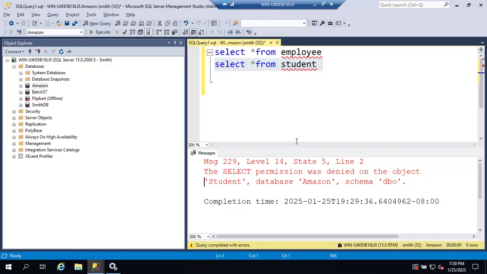Go to the table. Go to table properties, add what? User. Add user, that's it. Okay, either go to user properties, add table, or go to table properties, add user. In any of the ways you can give. Both I will show you. Okay, let me show you.